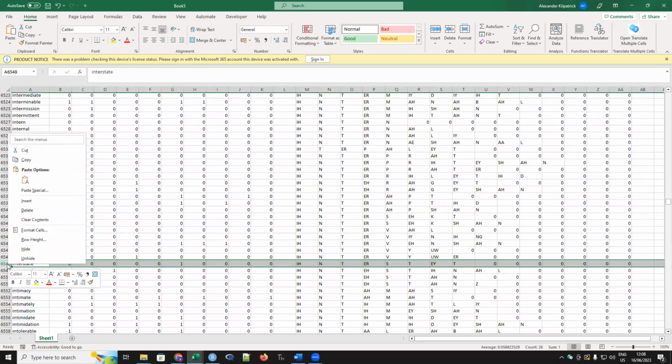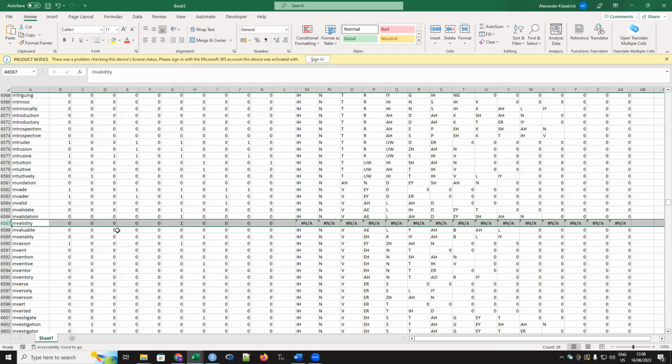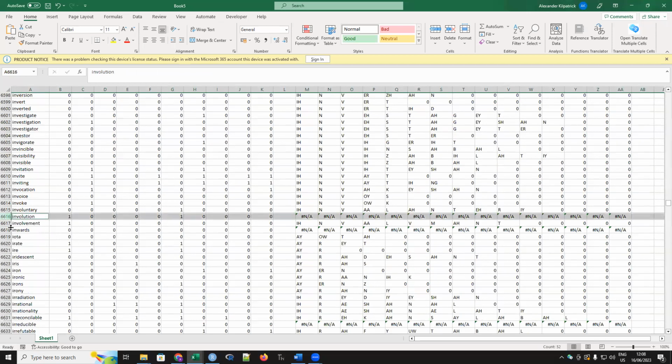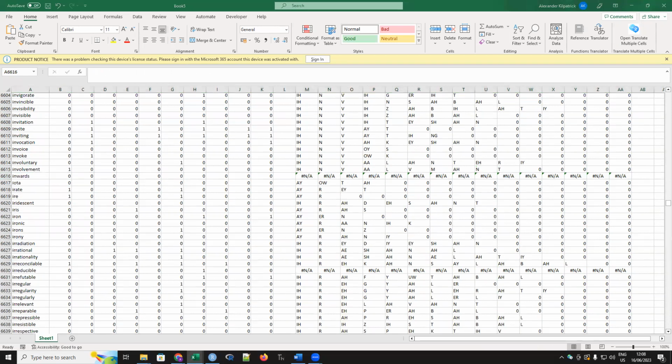I'm just not sure about this one. Better be safe than sorry. Invalidity. Inwards, but no inward. Is it a spelling mistake? Probably, right? Yes. Hmm.